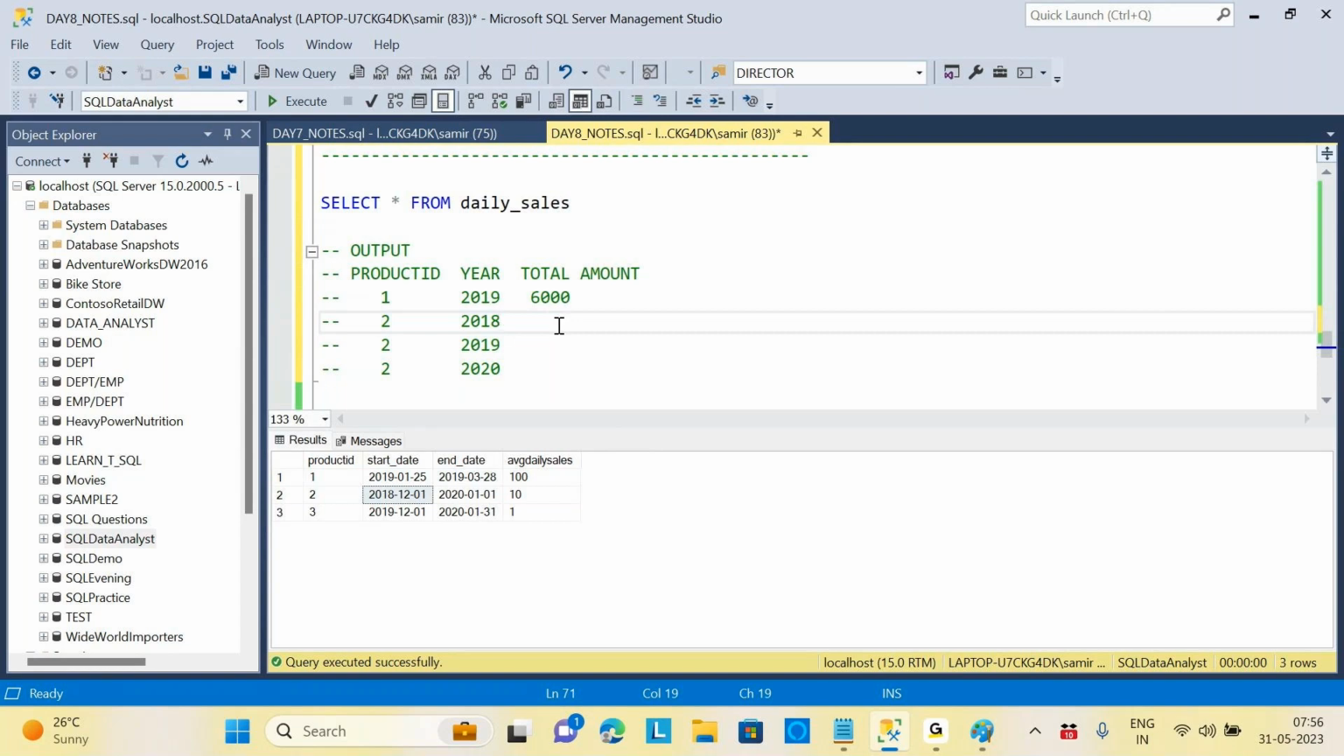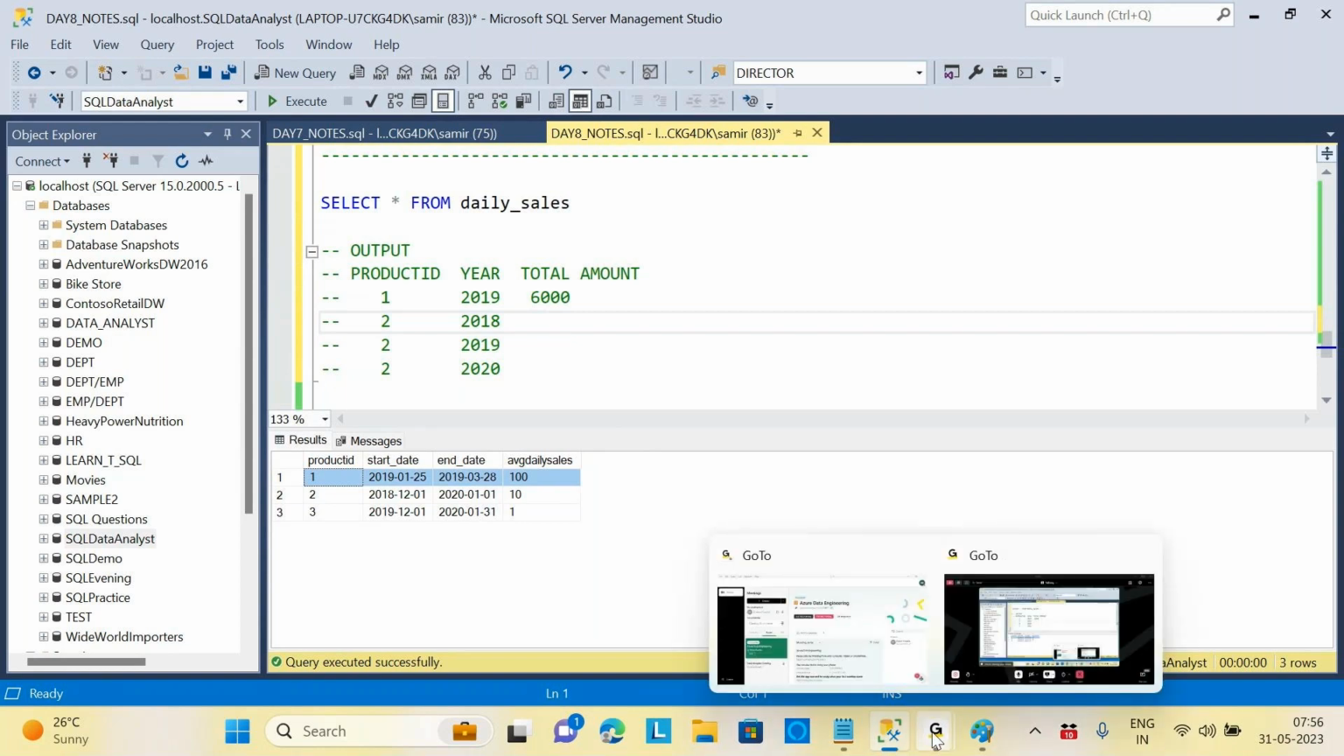If it is falling under 1 year, it doesn't matter. We can do the date difference. Make sense? This is the problem here. The first approach is correct. We can take the date difference and it will work absolutely fine for product number one, because that comes under only 1 year. So if I take the date difference of these two and multiply with the average sales, it will work.